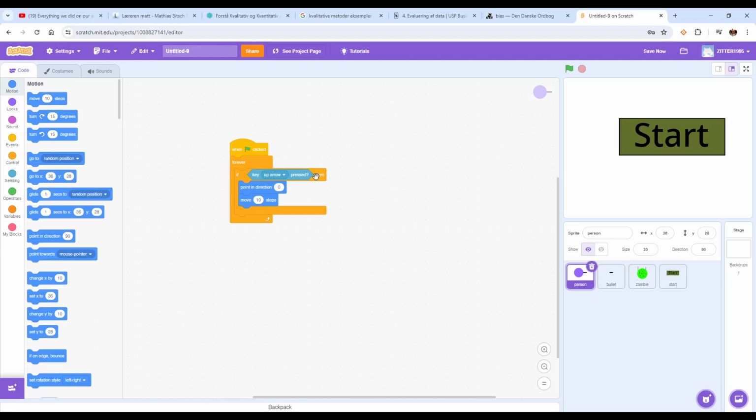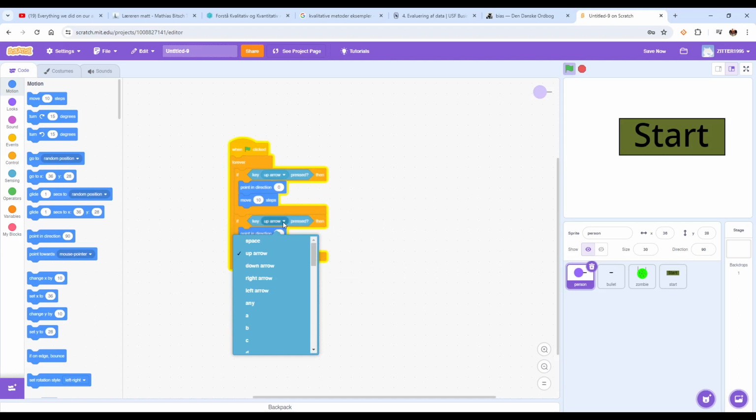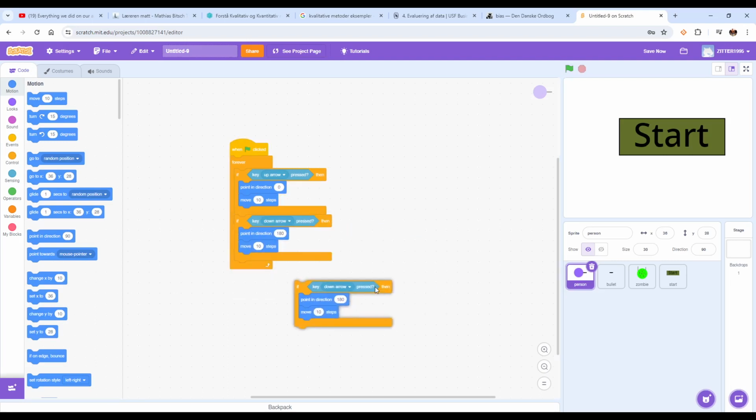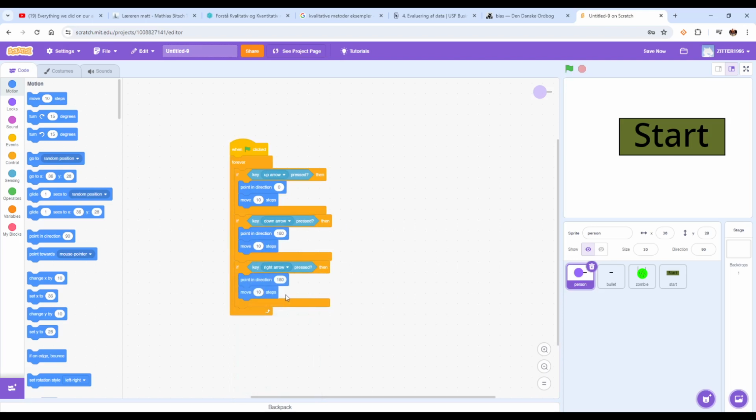and then we say to it that it has to move 10 steps. We can right click on this and duplicate, point down here. Then we can click on the key down arrow. We can take the direction, point in direction down, move 10 steps, duplicate again, take the right arrow, point in direction 90, 10 steps, duplicate again, left arrow, point in direction to the left, and now we should have our person over here, which should be able to move. So that's all good. Now we have a moving person over here.